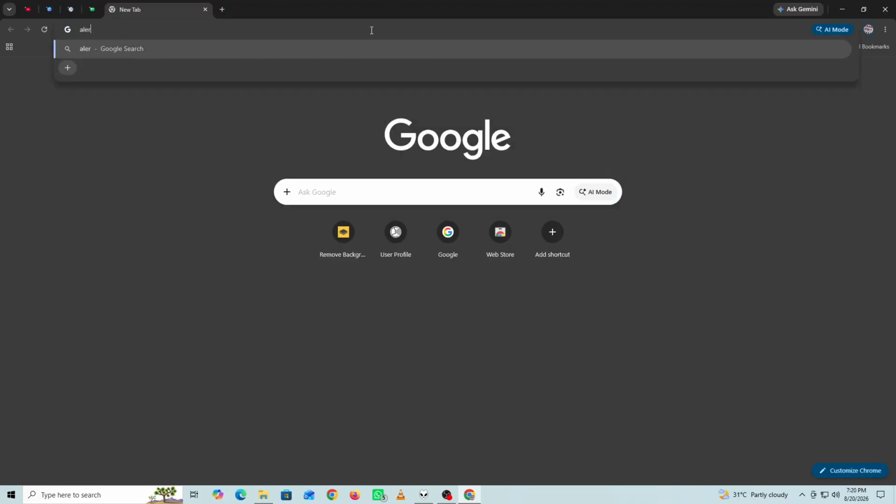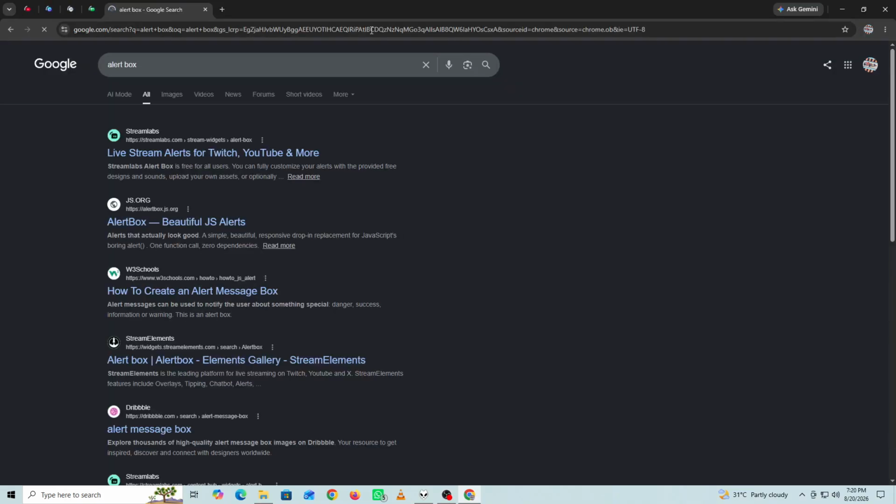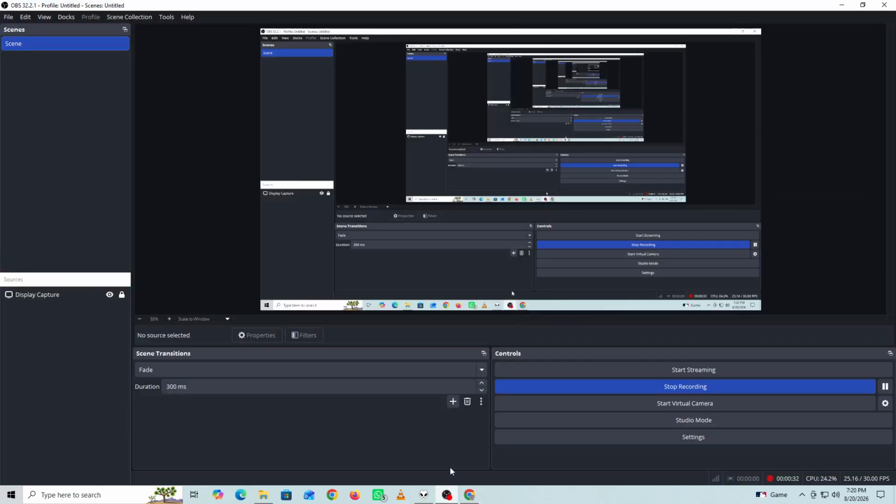Once your alert box is ready, copy its browser source URL. Now open OBS Studio and select the scene where you want the alerts to appear. In the Sources section, click the plus icon and choose Browser. Give the source a name such as Stream Alerts, then paste the alert box URL into the URL field. Set an appropriate width and height for your alert area, then click OK.